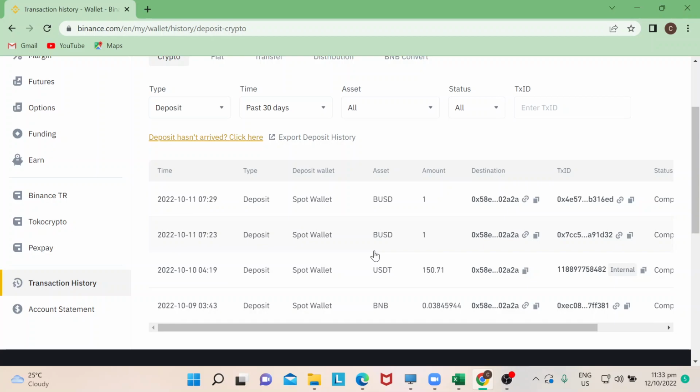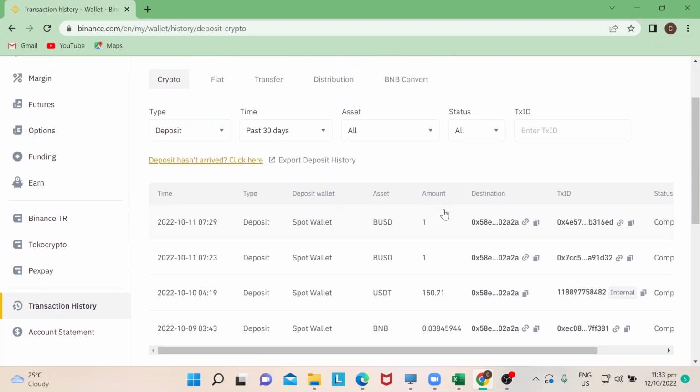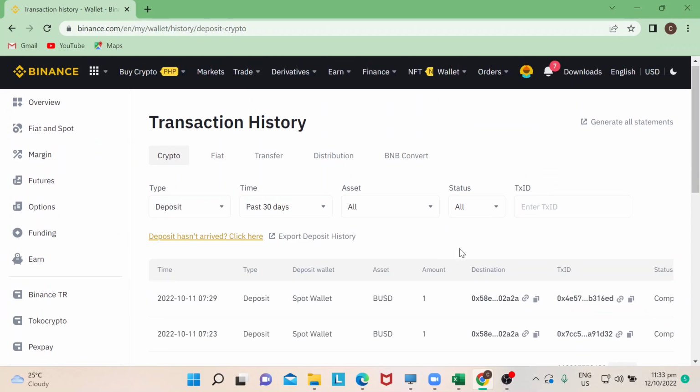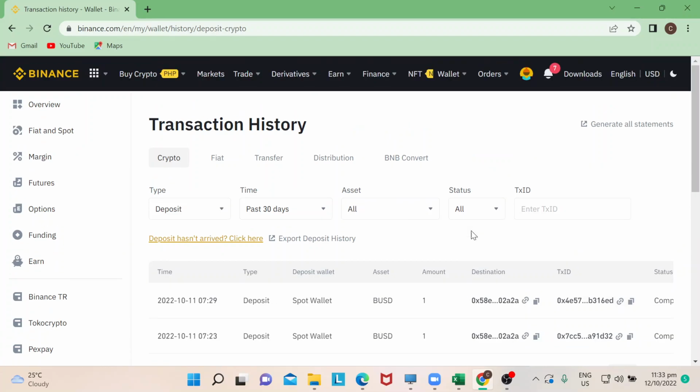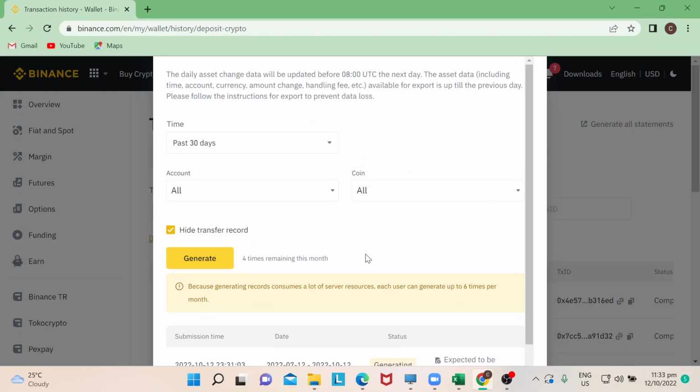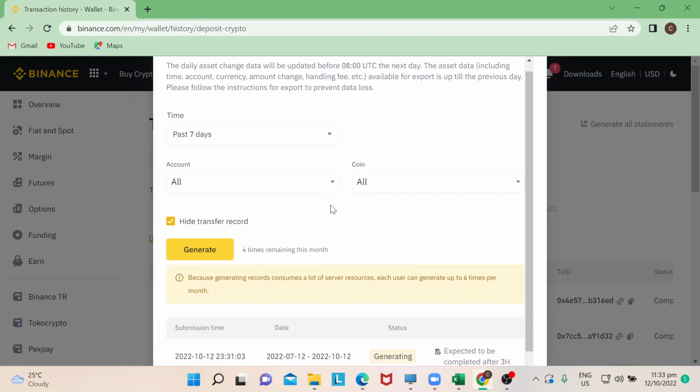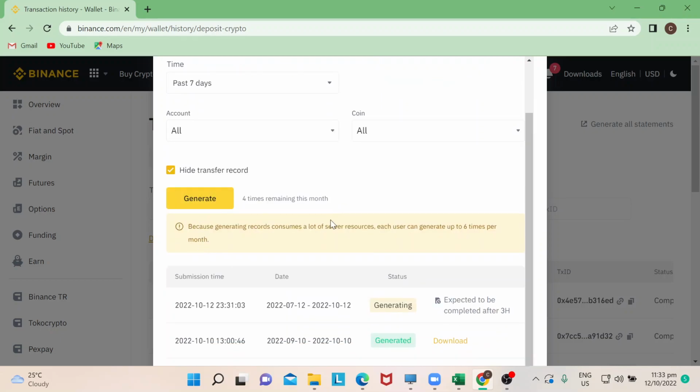As you can see, all of my transactions made for this wallet are published here. Say, for example, I want a hard copy of this one. What you would do is go to the upper right corner of the page, and then just generate all statements. It's up to you if you want to have it for the past 7 days, past 30 days, 90 days, or you want to have it customized. In my case, I'll probably just choose 7 days. Say, for example, I just defaulted it to all of my account, and then generate.